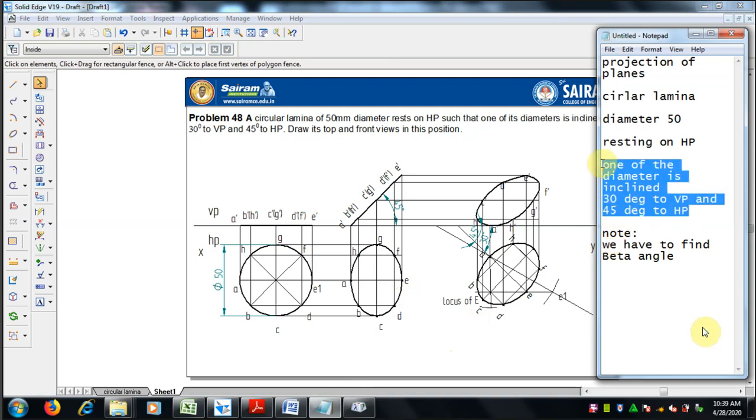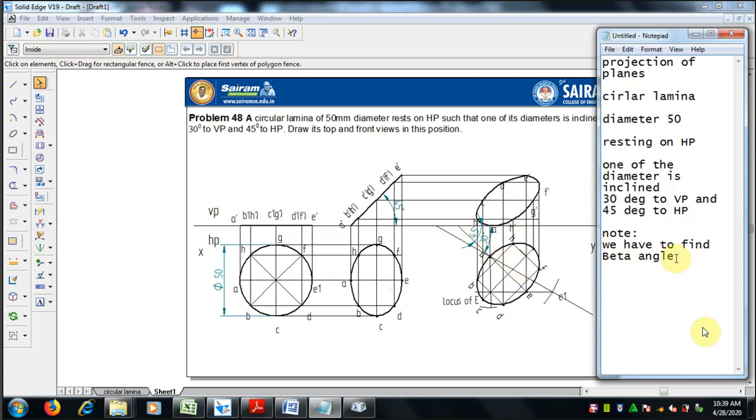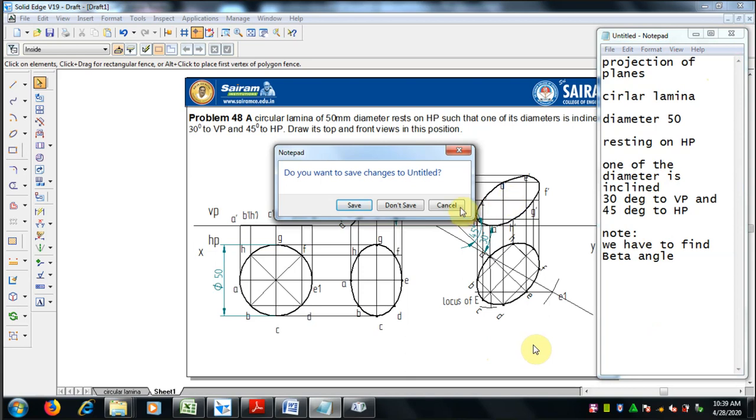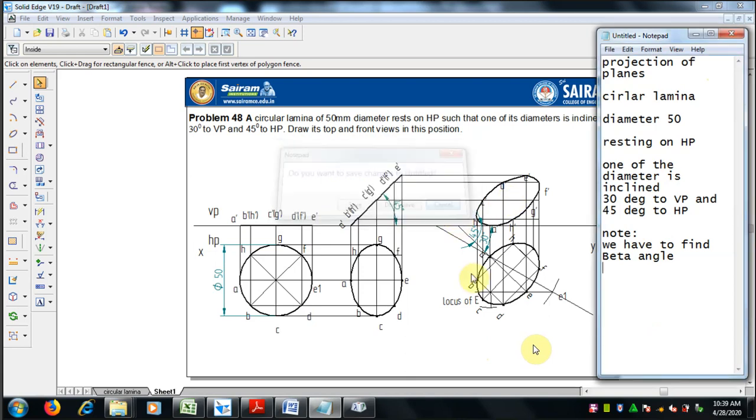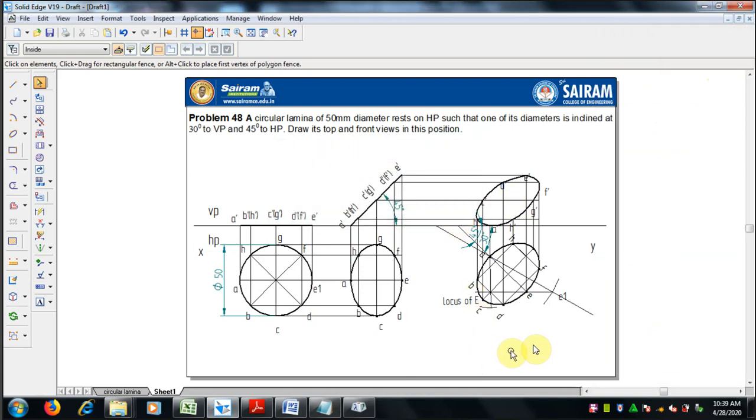So find the beta angle. If the problem is given like one of the diameters of the circle is inclined to both HP and VP with some degrees, then we are finding the beta angle by drawing the arcs of the dimensions. Now this is over.